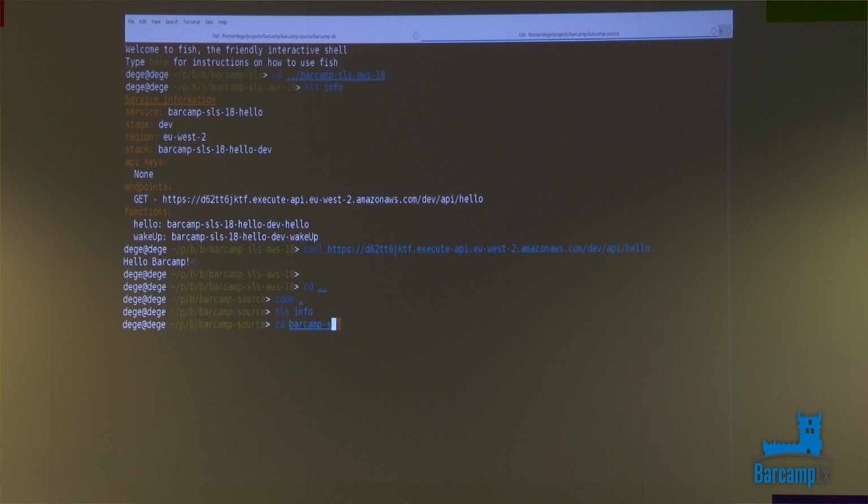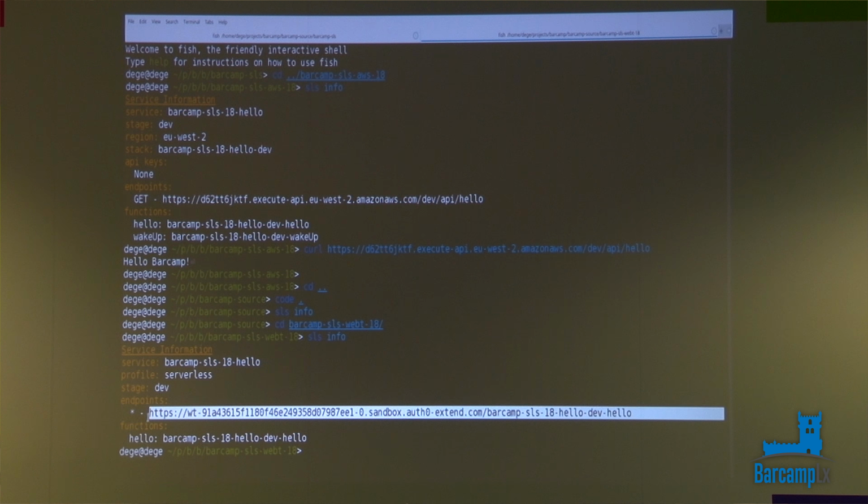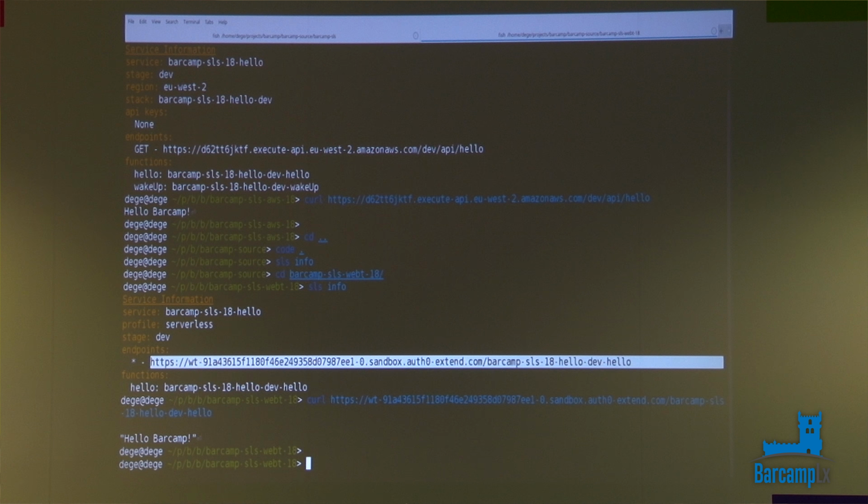So if we come here, we only have, whoops, wrong one. BarCamp, web tasks. If we see what's there, okay. It needs to check the authentication and then see what's on our configuration. So if we take a look, it's exactly the same. Nothing much changed.